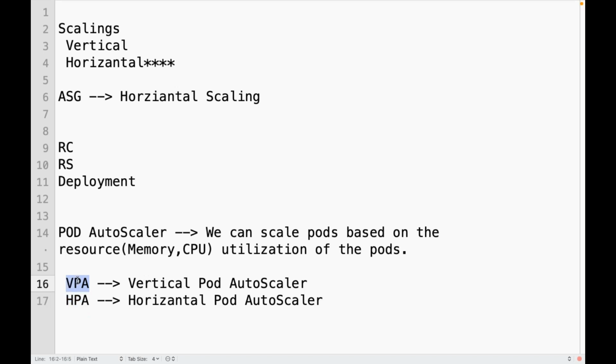What is vertical pod autoscaling? We are not going to do vertical. Instead of scaling the pod, we can change the capacity of the pod. We can increase the resources for your container, your pod, but no one will use that. This is widely used.